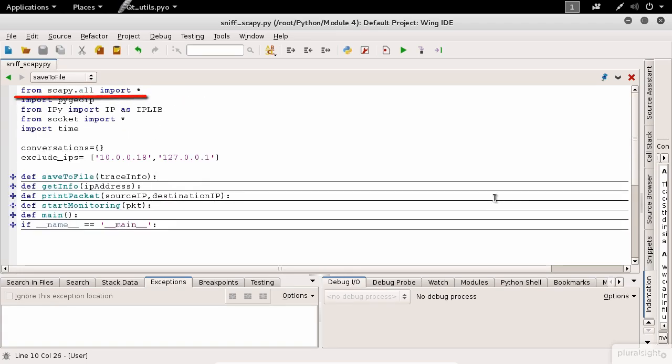At the top, we're first importing the Scapy library. Next, we're using the pygeoip library that we just installed to locate the IP addresses. On the third line, I'm using the IPy library to identify the private IP addresses. After that, I'm using the socket library that you should know by now. And finally, I imported the time library to save the file with the current date.